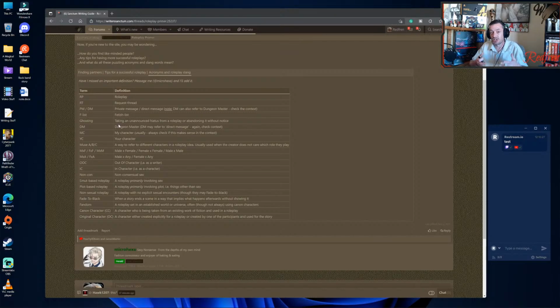This causes the other person not to know what's going on, right? They don't know what's going on. And the same thing is true with the requesting thread. So they don't know if you're going to respond later or if you're just ignoring them. They don't know. And this is referred to as ghosting, and it is frowned on. It is a very rude thing to do. DM, which would be a dungeon master or direct message, depending on the context in which it's used, right? MC, which would be my character or main character, as I tend to refer to it. YC, which would be your character.